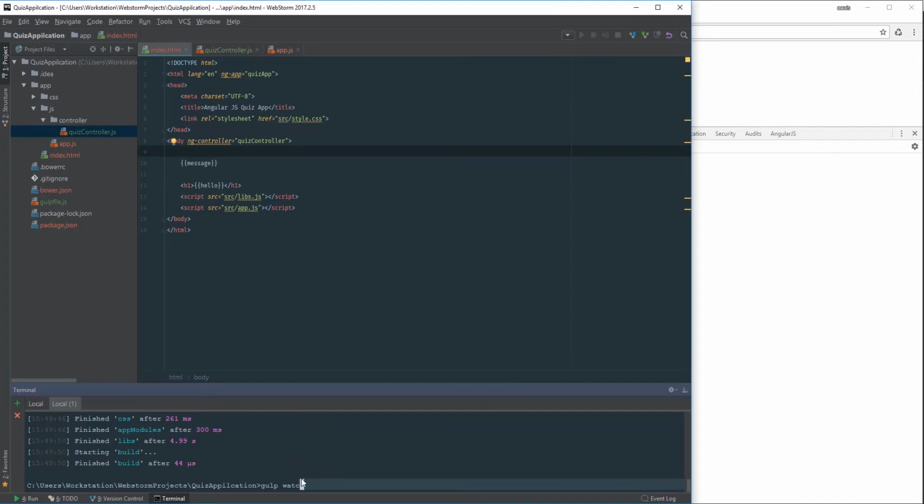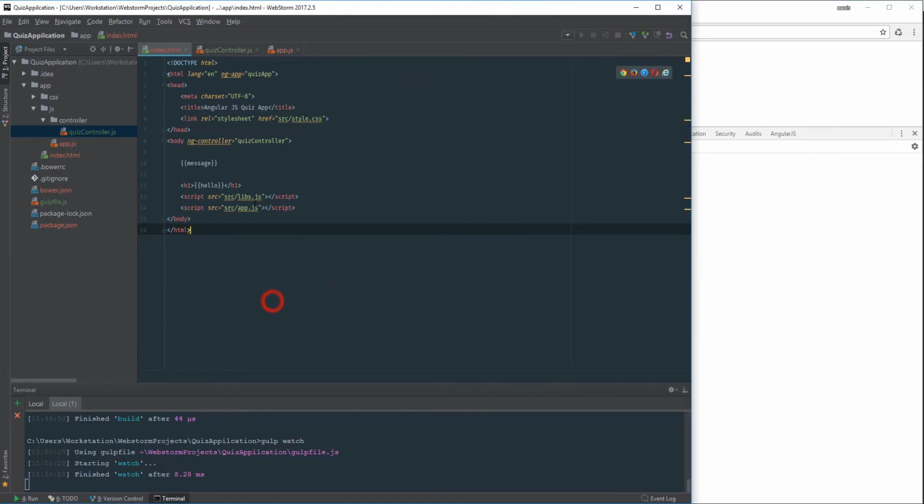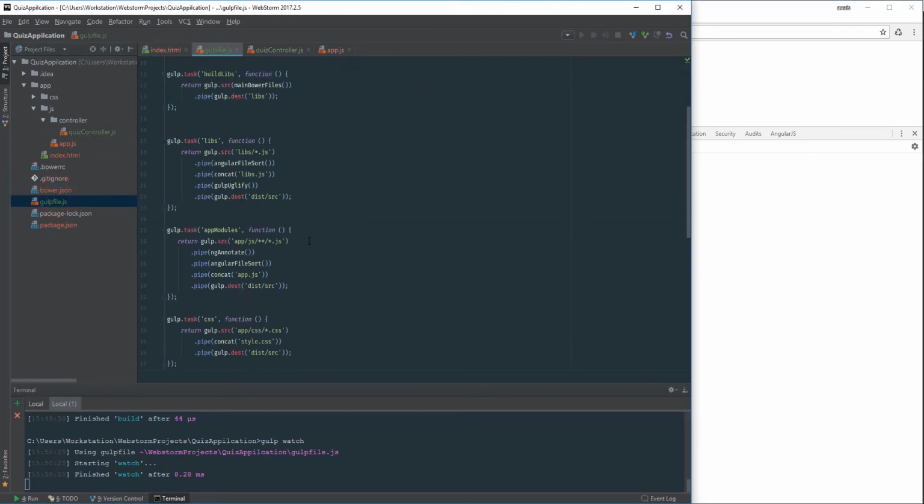So gulp watch, look for it. It's going to start looking. I'm going to save the file and refresh the page. And here we don't see that again, because the watch doesn't actually update our index.html file.